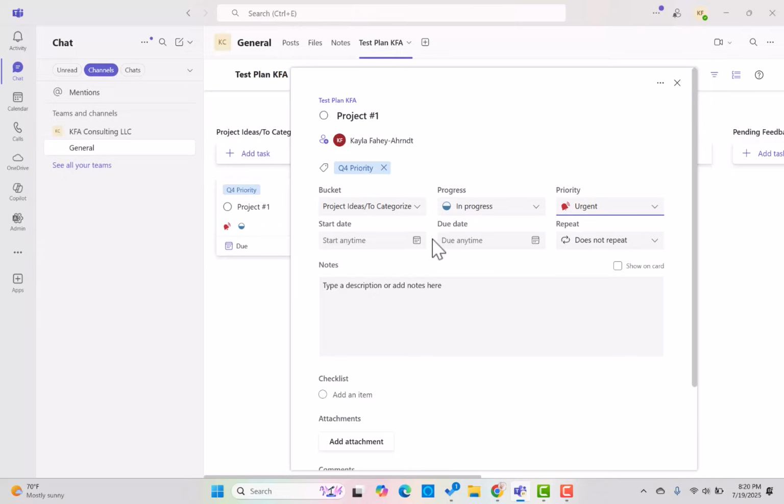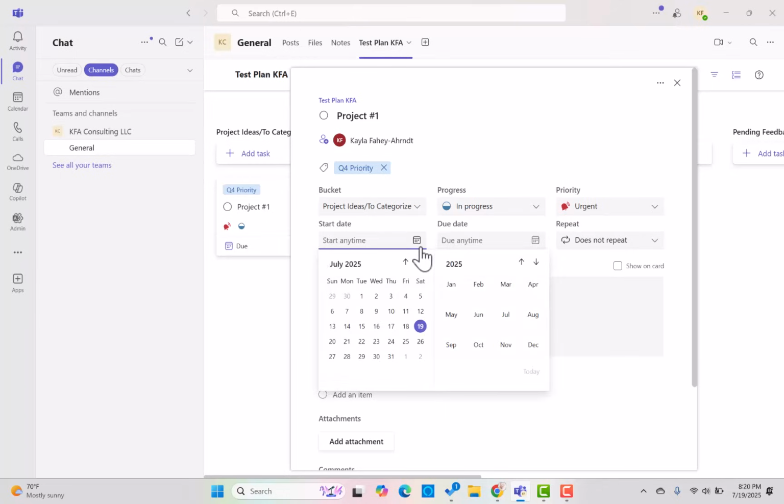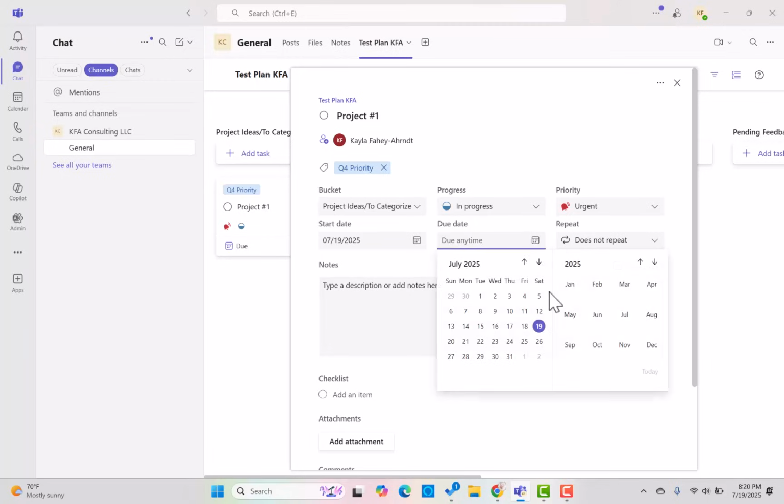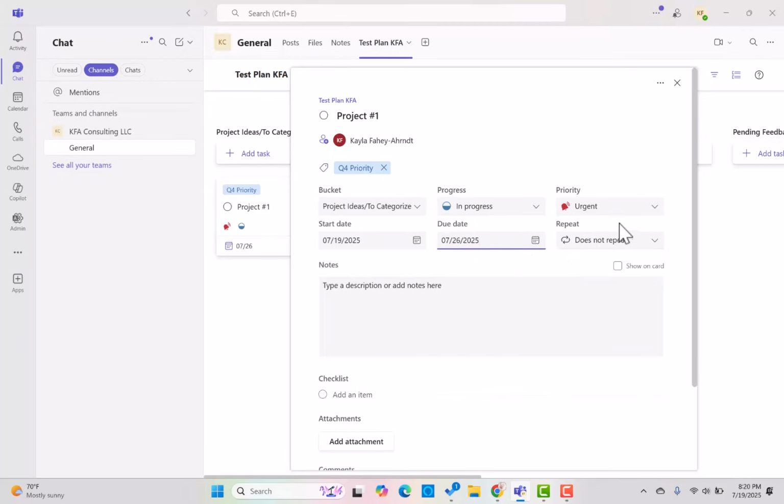So let's say urgent. Start date is when you start working on it. These are all optional, right? So if you want to leave this open, you can. Otherwise, let's say we're going to start it today. And let's say it's going to be due next Saturday.